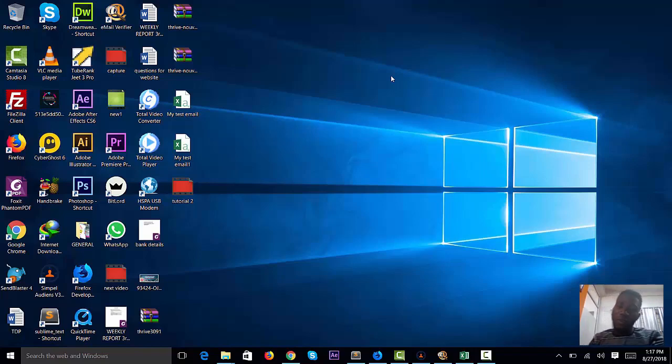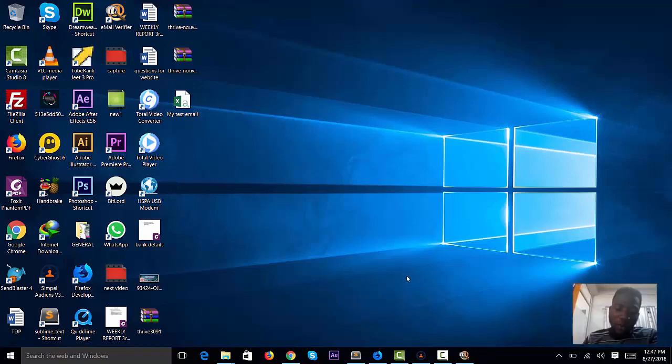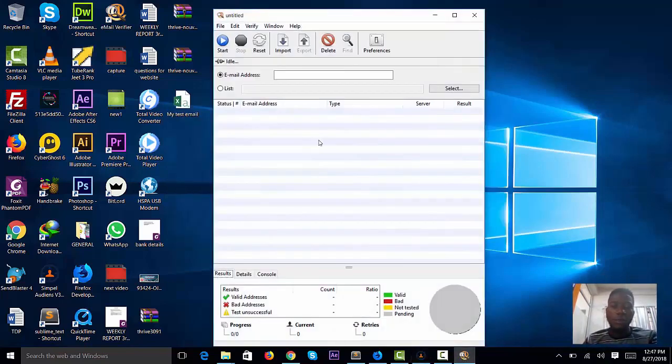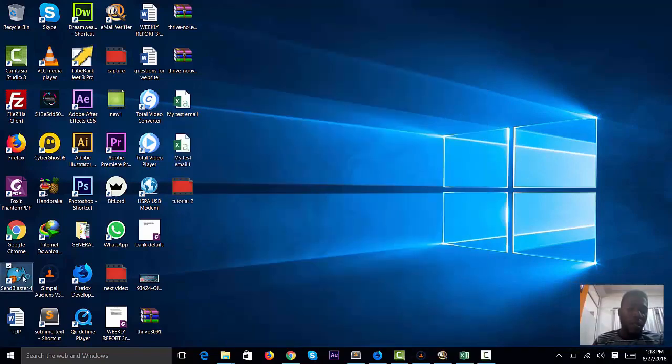So today I'm going to show you guys how to properly send a spam email, and you're going to get 100% response from it. We're going to be using a software called Send Blaster to blast the emails. So without further ado, let's get right into it. I did show you guys how to extract the emails using the software Audience, and also to verify them using an email verificator. So I'm just going to open the software here.